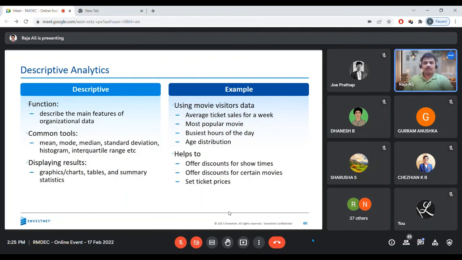Out of which you will be able to give good discounts. If you find out that this is not a busy hour, you will say, for this particular show time, there is a 25% discount, right? In that way, you won't be giving discounts unnecessarily where you could otherwise have earned a good deal. You will concentrate and give those discounts to the right segment during the right slot.